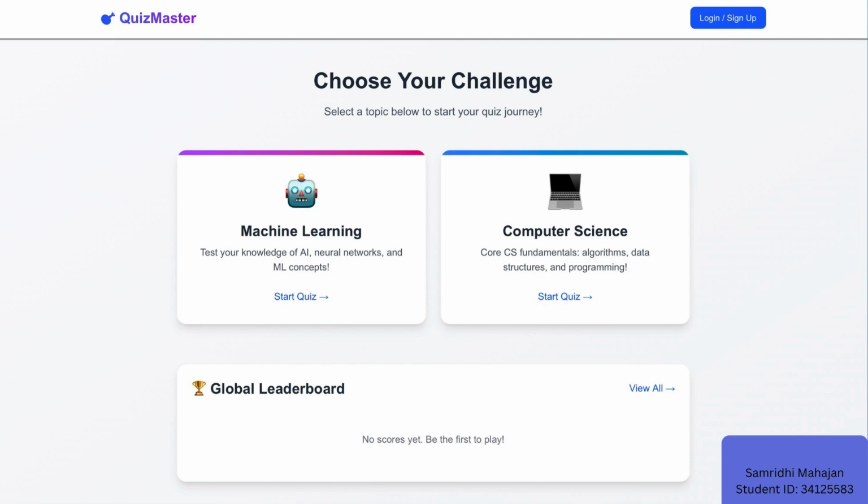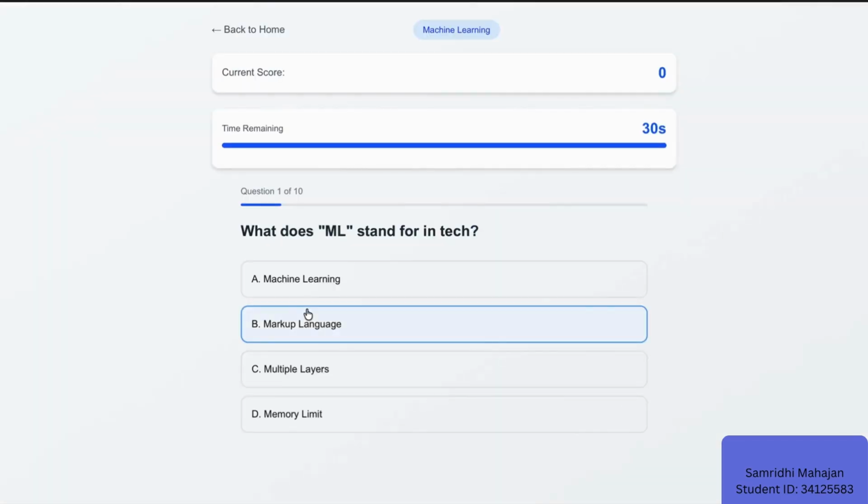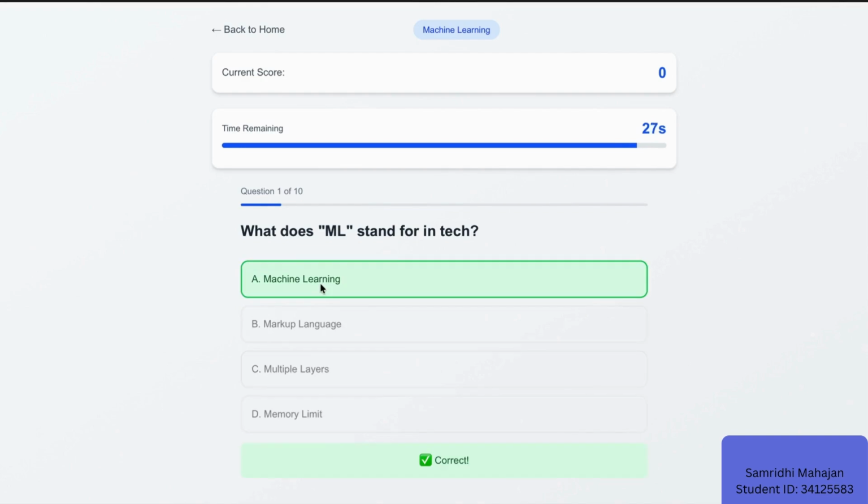So, what is QuizMaster? It is a dynamic quiz platform where users can test their knowledge on machine learning and computer science. You can jump in and start answering questions immediately without signing up. If you want to save your scores and compete on the leaderboard, you can create an account.